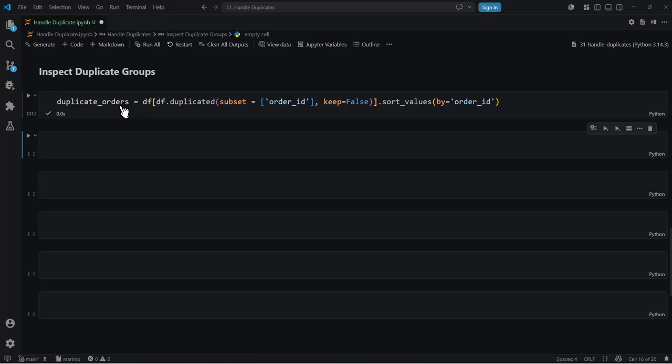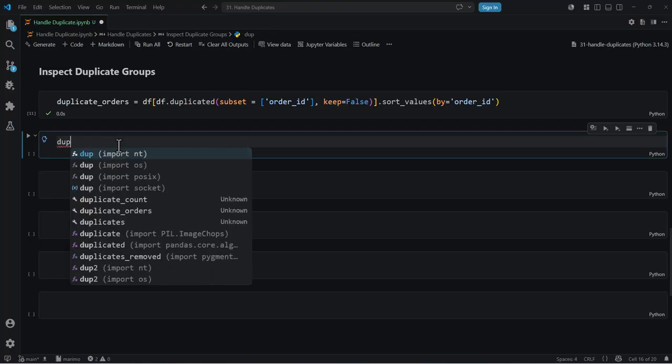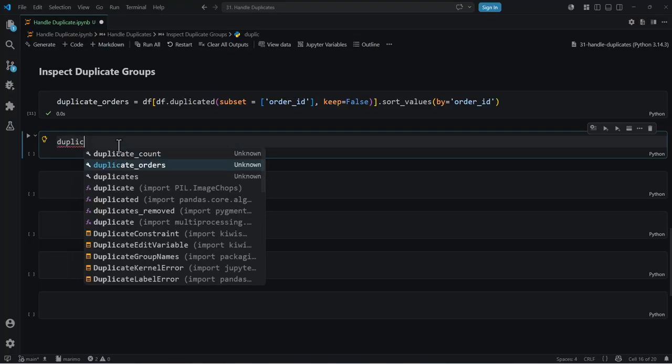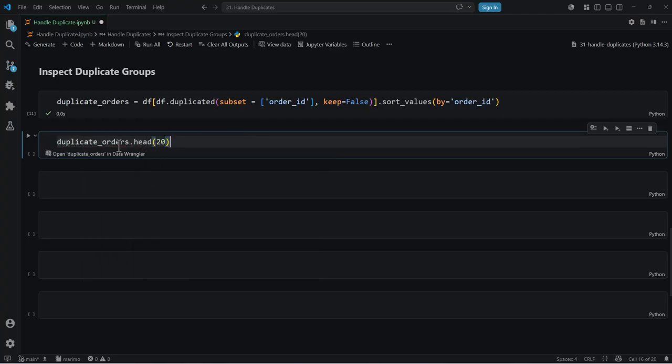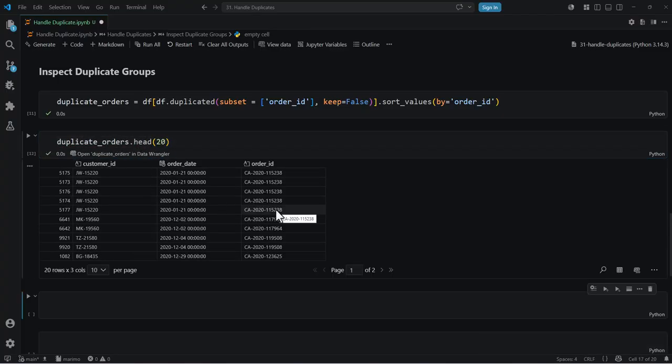This is very useful because it lets us inspect the entire duplicate group together. Let's see the output. duplicate_orders.head. By default, in Pandas, it considers duplicates from the second occurrence onwards. However, by using the keep equal to False parameter, we can capture all the duplicate records.